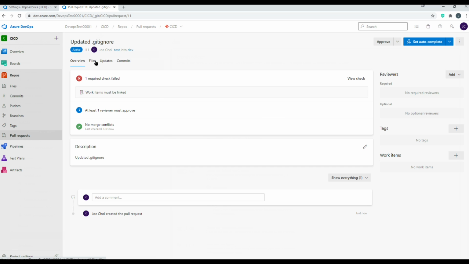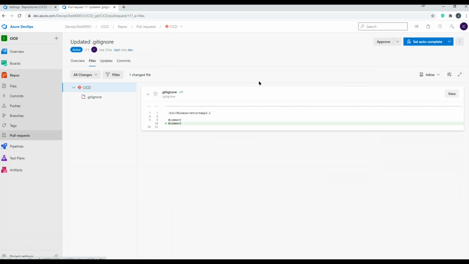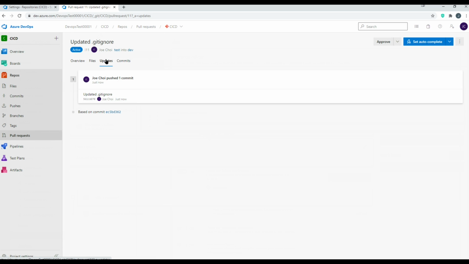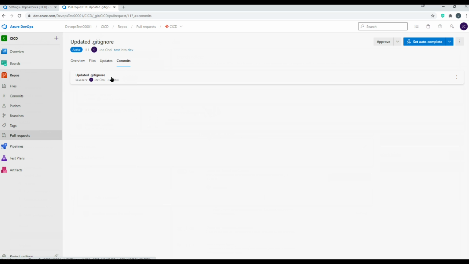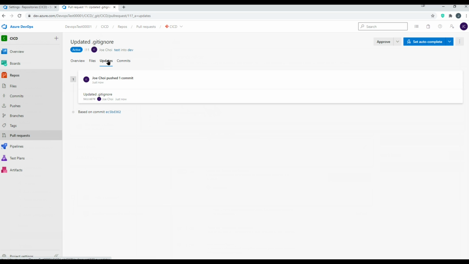And if you actually want to see what changes are involved with the pull request, you can simply navigate the files over here, and we see that we added an extra comment. In addition, we also see that you have the option to click on updates, in the likely event that you'd actually have more commits than just this one. And you can also see the commits themselves over here.